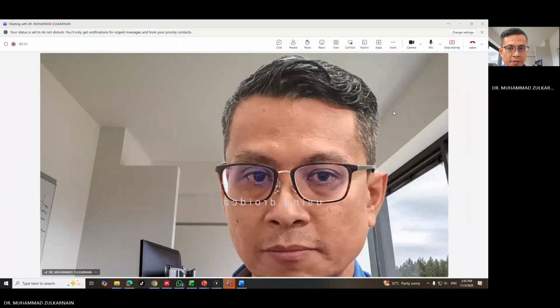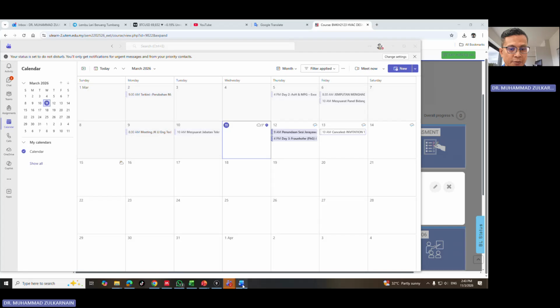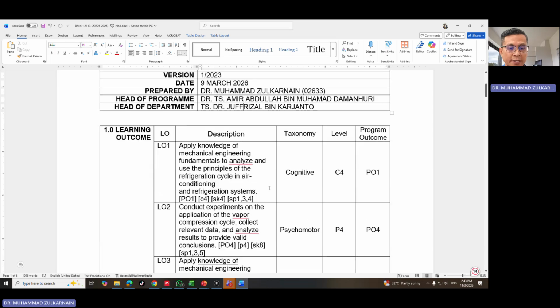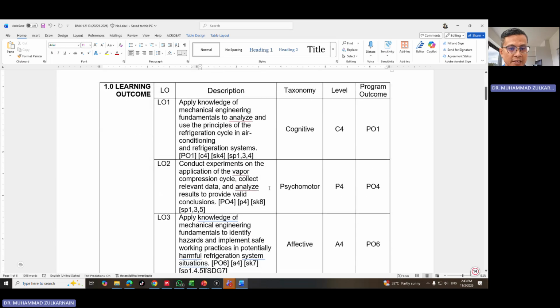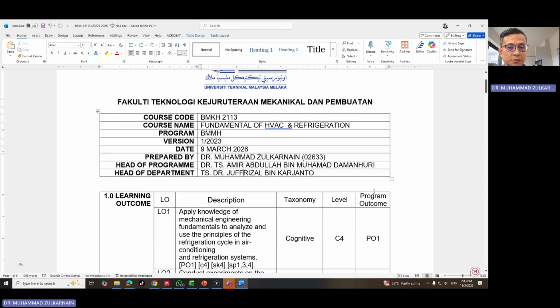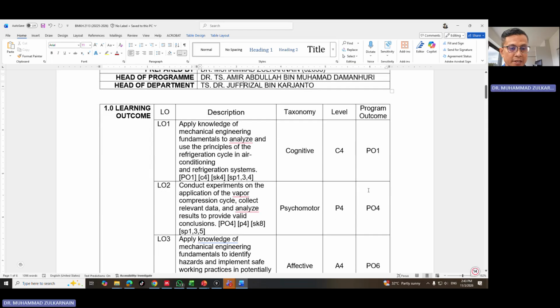After the teaching plan, we will go to LO1, LO2, and LO3 in the level of the taxonomy. Today, as mentioned in the slide, we are already in the teaching plan. So let's check the teaching plan. First, we can look into the learning outcome.